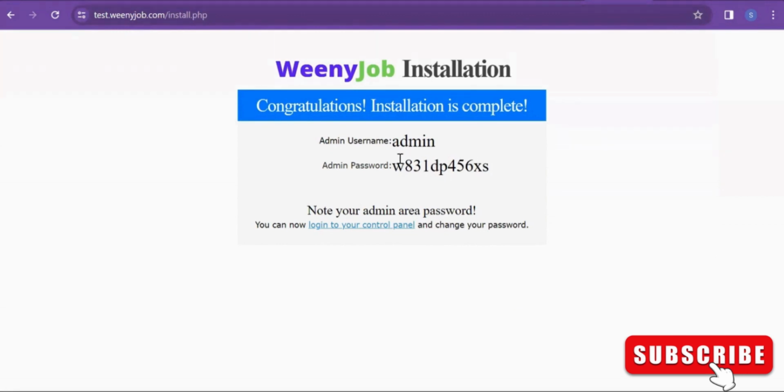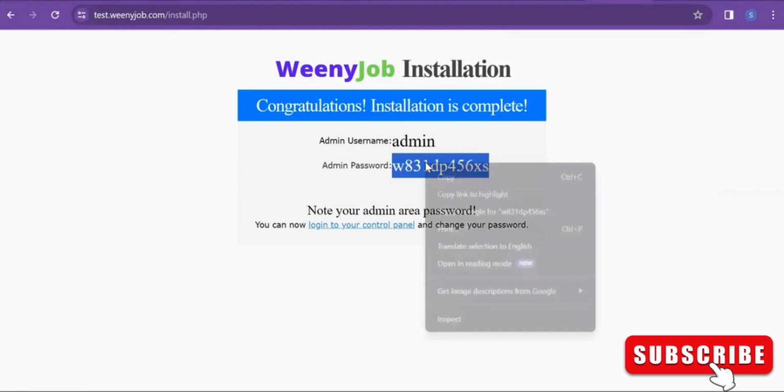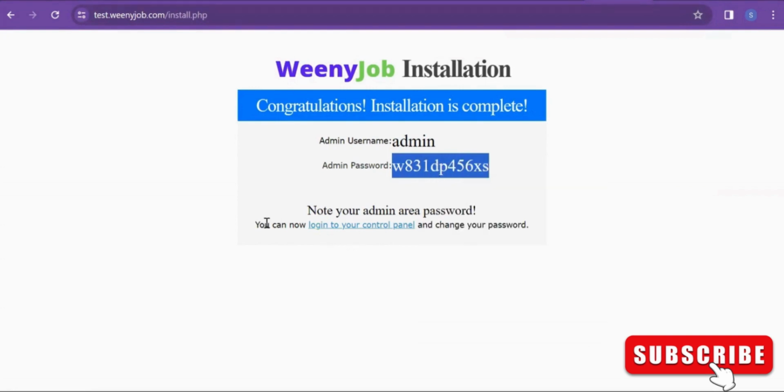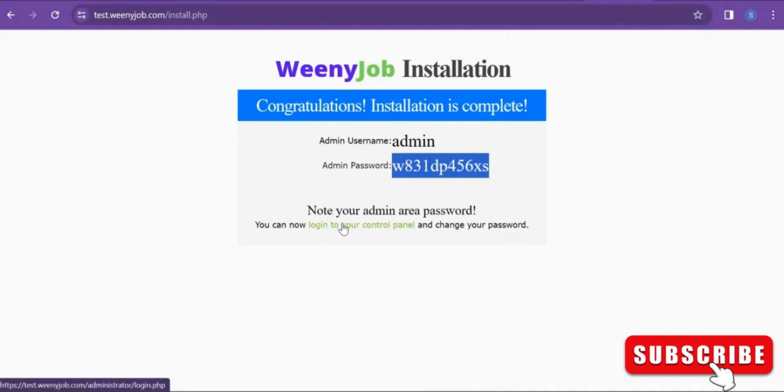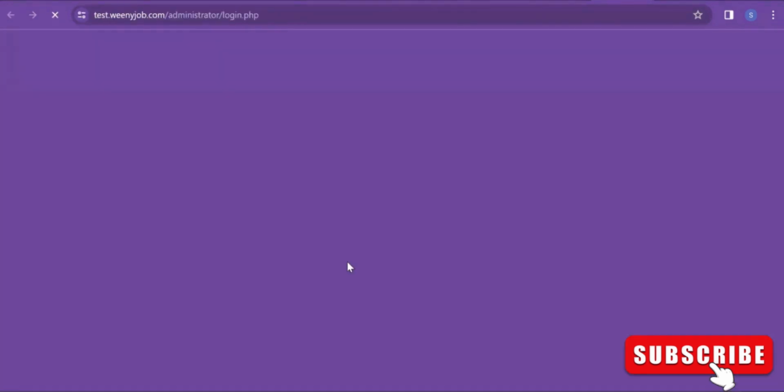So here are my details. My admin username is admin, and the password is this one. I can just copy this, and it says you can now log into your control panel and change your password. Note your admin area password. This is just a default generated password, which I will need to change later on, so that I don't lose my access to my dashboard.